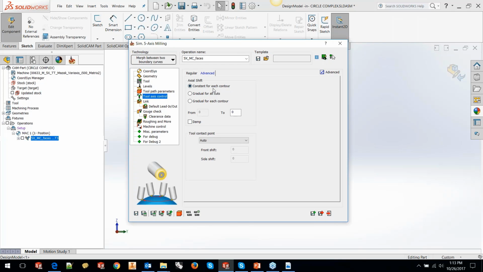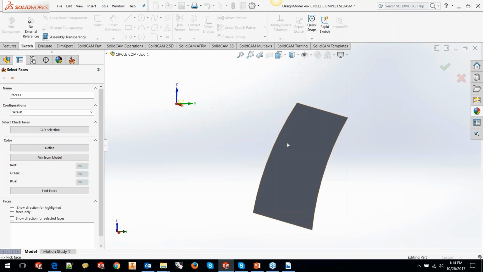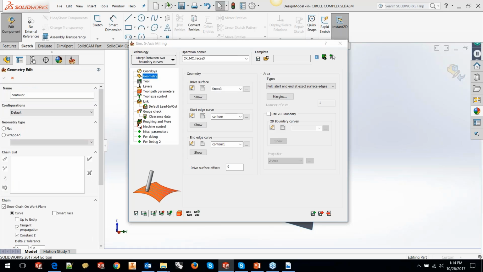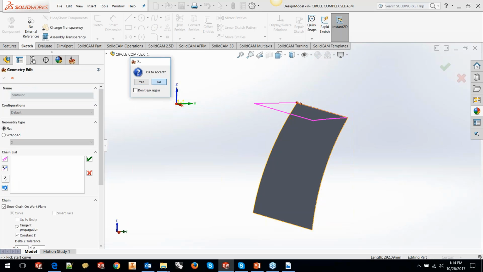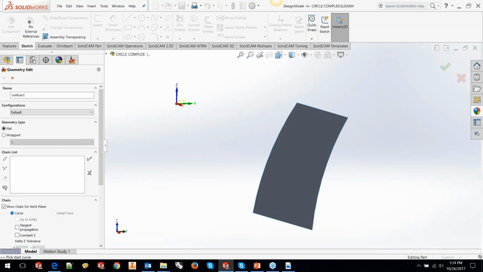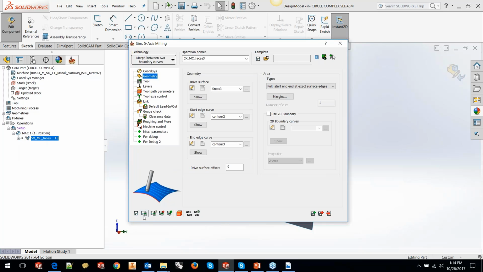So we use our axial shift and we move from 0 to, I'm not very sure, plus 45. Because my cut length is 45, so I'm going to move from 0 to plus 45. I think it's minus 45. Calculate. Oops. Let's define this again. Start edge is this. No. Okay, this one. And my bottom edge, tangent propagation, is this one. And let's calculate.